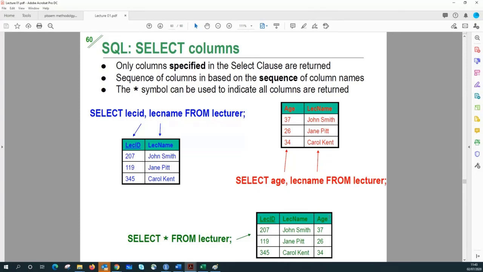Can we write in lowercase, Kunjal? Yes, you can write in lowercase, it's not case sensitive. Column names and table names are not case sensitive in Oracle, though in some other database systems it is case sensitive, but in Oracle it's not. That is a good thing.